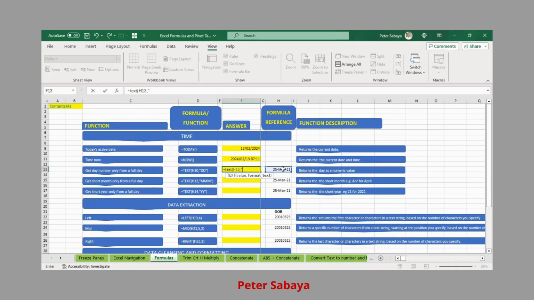And then you type in DD, which is our day, and then close the double inverted commas, then close your bracket. There we go. Can you see now we've got our 25. But if you want to get the short date, like is it a Thursday or Wednesday? Because Wednesday is going to be WED, Thursday is going to be THU.